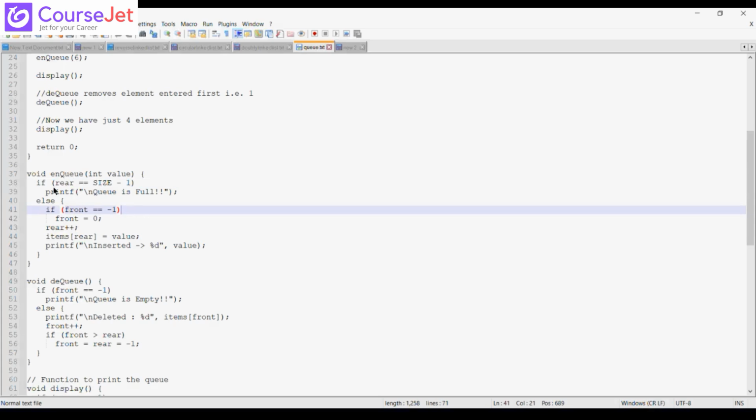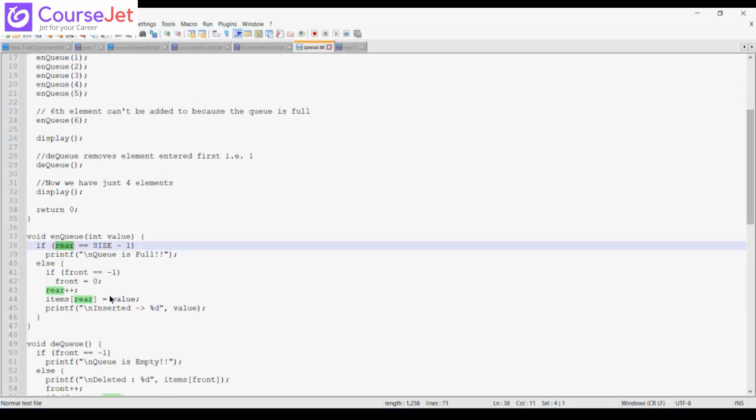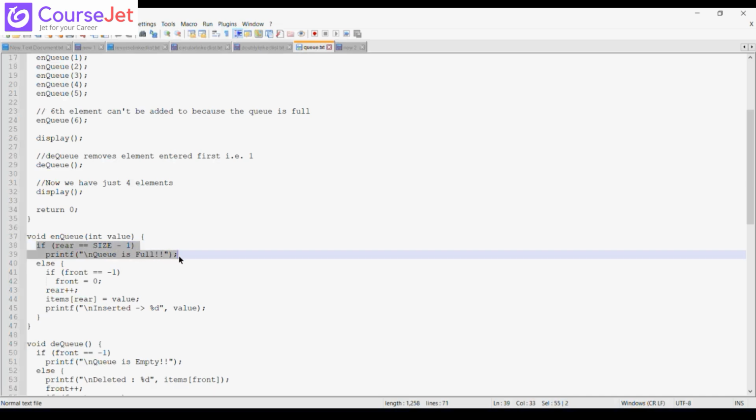Okay, rear is minus 1. We have initialized it to minus 1. Is minus 1 equal to size minus 1? Size is nothing but 5. 5 minus 1 is 4. So minus 1 is equal to 4. This condition fails, so it will go to else.